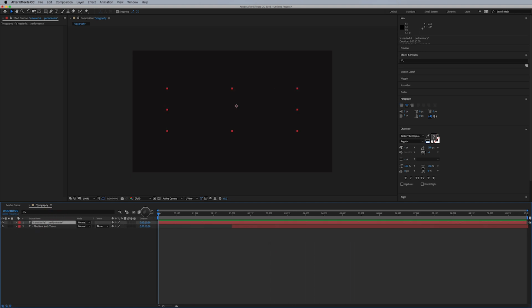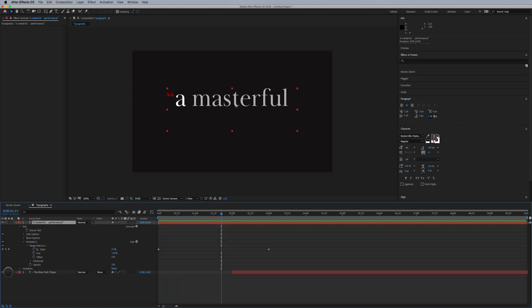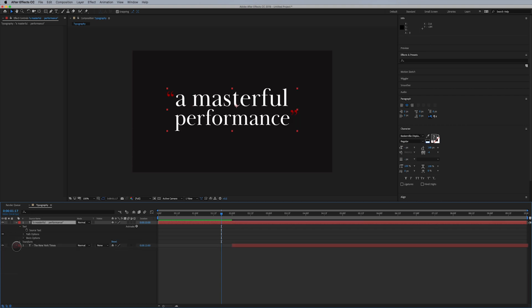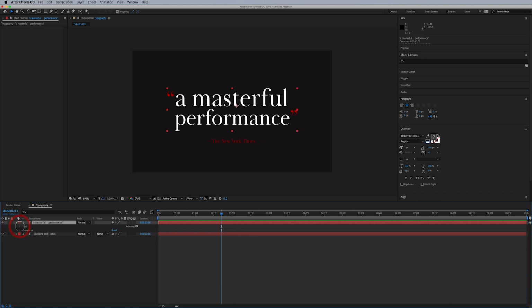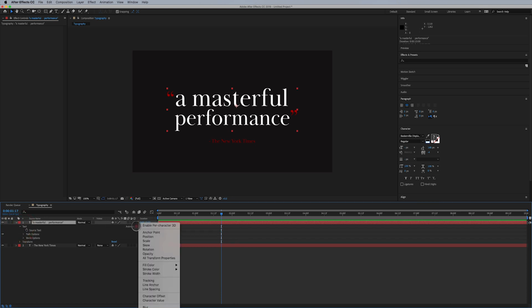Now let me show you how you can create your own animation on text. It's very simple as well. I'm going to delete the animator here, so nothing happens there, and delete this animator too. We'll just focus on a masterful performance here. Let's see, what could we do? What we do is open up text and say animate. And we can enable per character 3D, the anchor point, position, the fill color. There are all these different things we could animate.